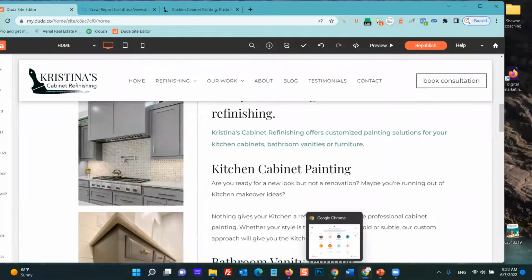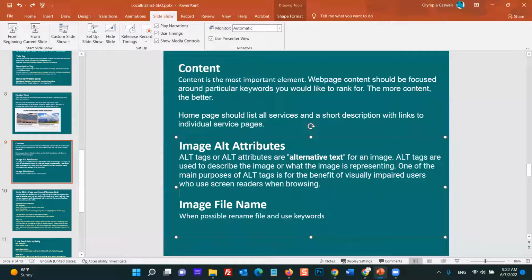Okay, let's go back to the PowerPoint. I just want to also mention that the file name is also important, and as much as possible, you should rename them to describe what that image is, you know? All right.